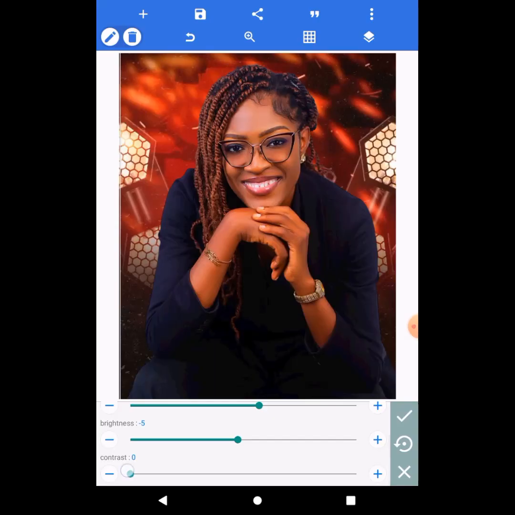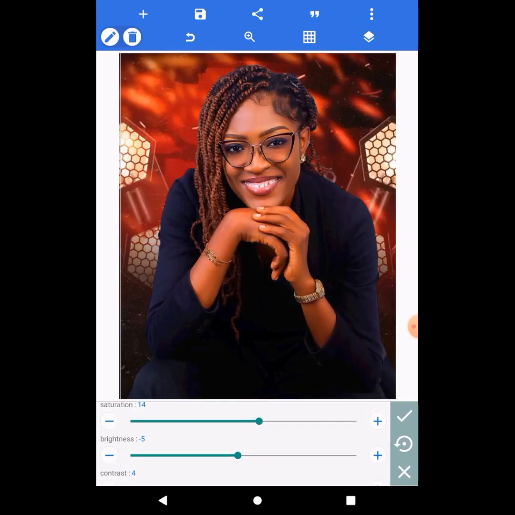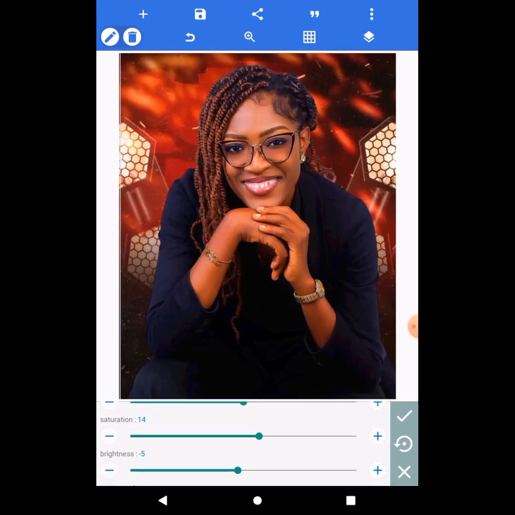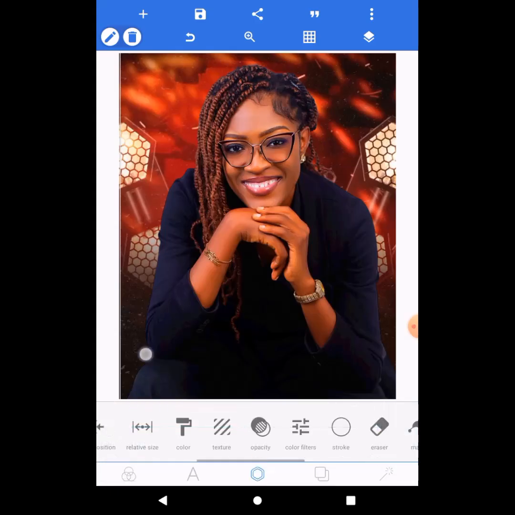The contrast, let's take it up a bit. Okay, I think this is fine for me. All right, so that's 14 minus 5 and 4. I'll hit OK. So the next thing I'm going to do, I think I need to log this image. So I need to log this image as well.